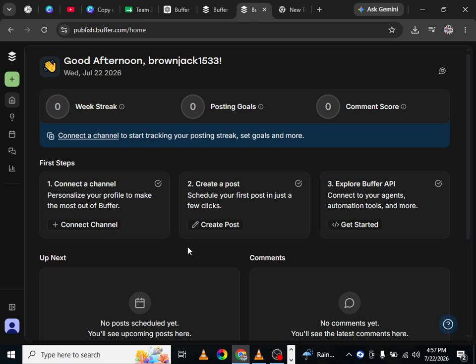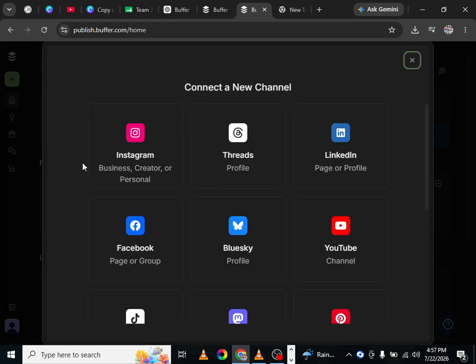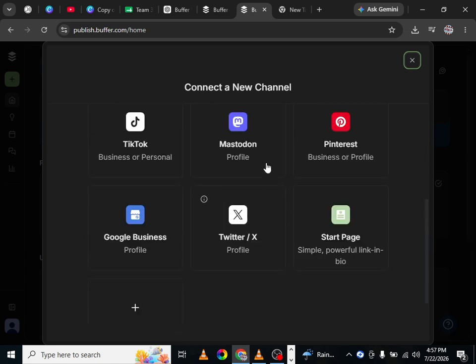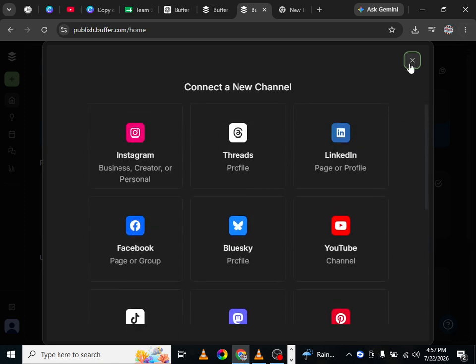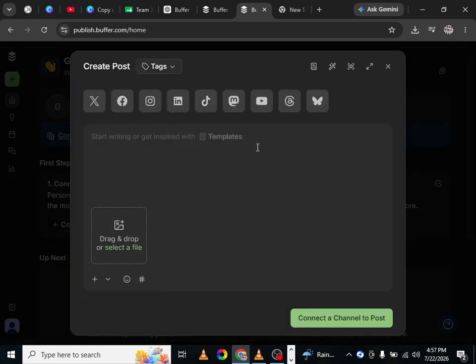You'll then be asked to connect your social media accounts, such as Facebook, Instagram, LinkedIn, X, Pinterest, TikTok, or other supported platforms. Choose the accounts you want to manage and authorize Buffer to access them. After connecting your accounts, you can create your first publishing schedule, customize your posting times, and start creating posts. You can also explore Buffer's dashboard to access analytics, engagement tools, and account settings.